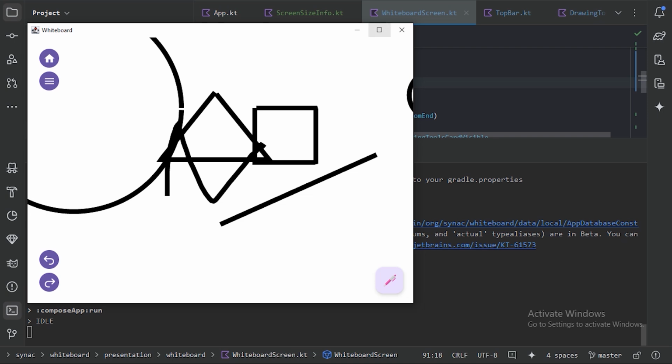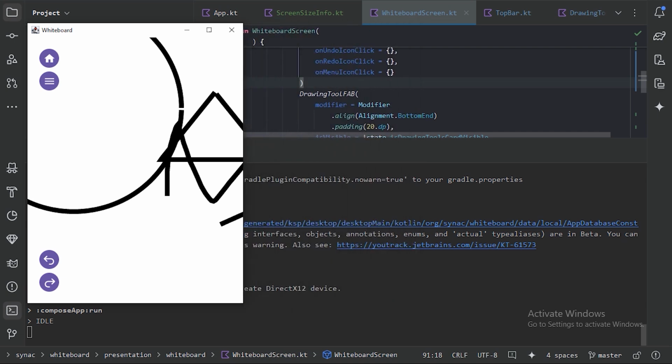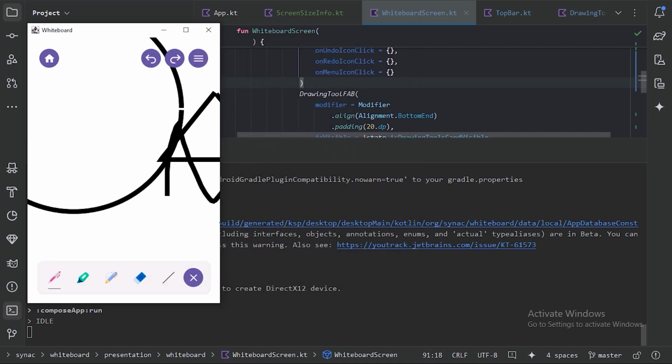And here is our desktop app, and we can see the top bar is in the starting of the screen and the drawing toolbar is at the end of the screen. And if I make this window smaller, this will shift the top bar and the drawing toolbar card differently.